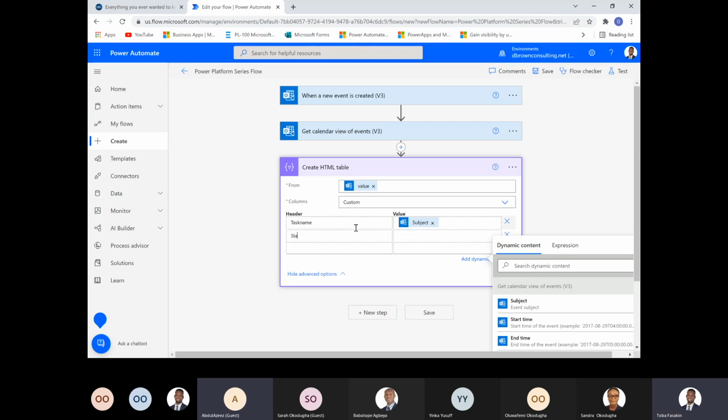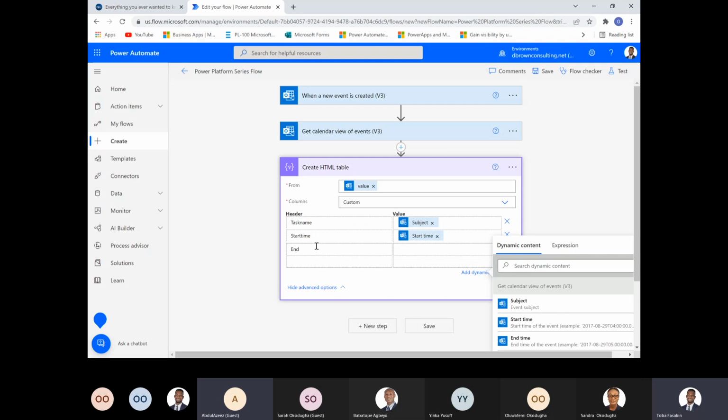What else do you want to see? You want to see the start time. So you can come to that dynamic content here, and then you see start time. We want to have end time as well in the mail that will be sent. So we can come here, and then under values we do end time. Remember, value is the content, things that would be displayed in our mail.